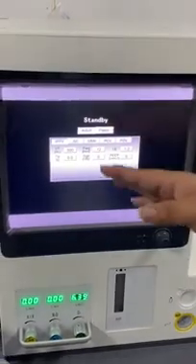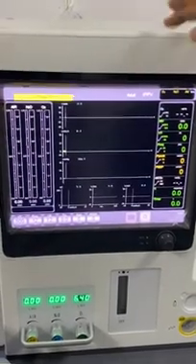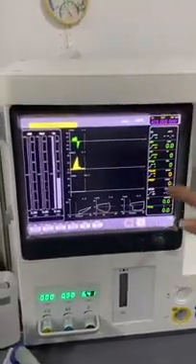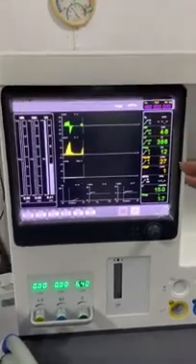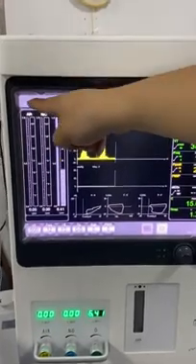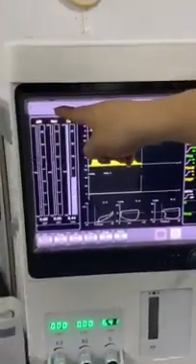After everything is set, we can press confirm. After confirming, we will get into the main interface. Under this main interface, you can check there are 4 areas in total. The first area is the upper side. In the upper side of the screen, you can see the alarm information.